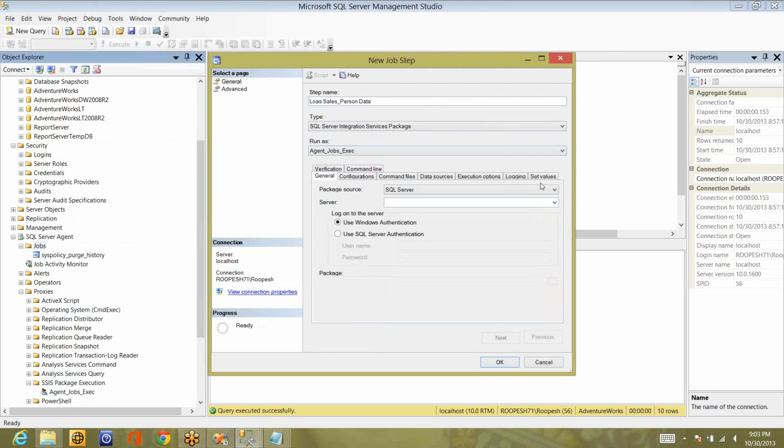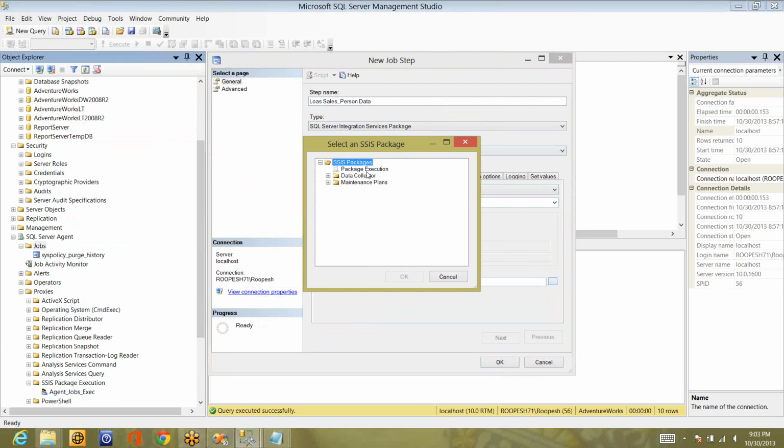Now, where is the package? Is it in SQL Server or file system or package store? It is in SQL Server, and page 71/SQL dev. This is the server name and this is the instance name where the package is. And let me select the package here. Package execution. Click on OK.